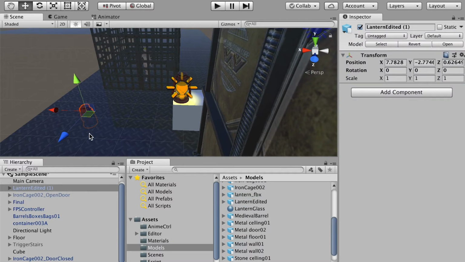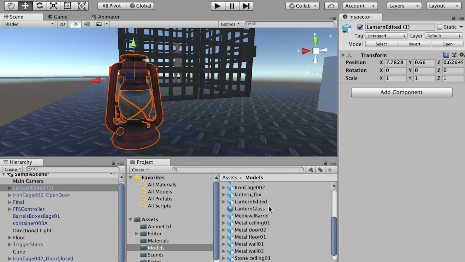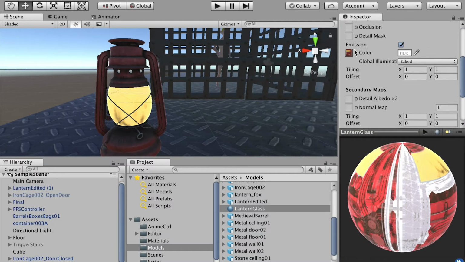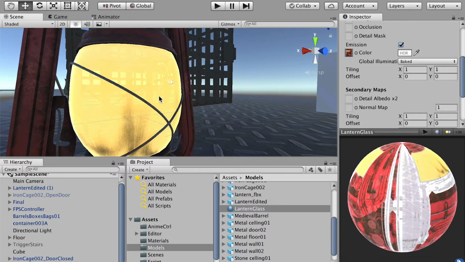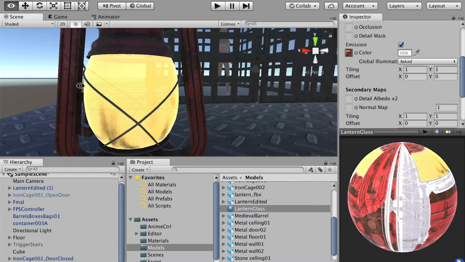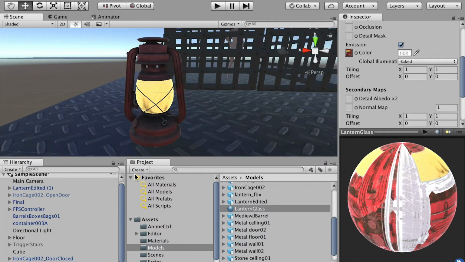So bring our lantern into the scene, and here I get the material with the emission map I created. So now you can see that it kind of has those orangish color and the yellow light, and it's half transparent. Okay, so now let's add light.